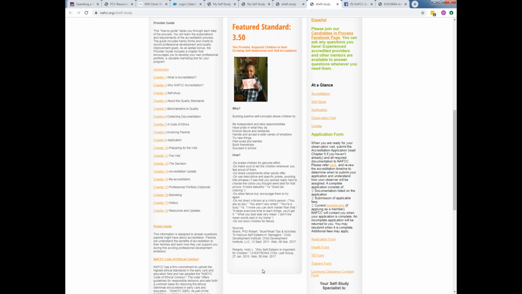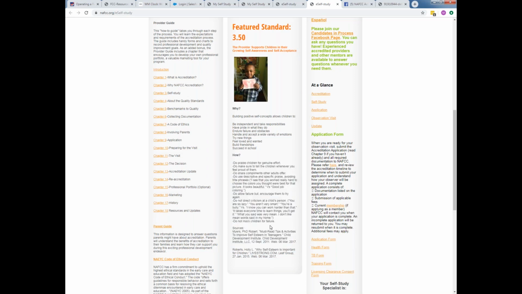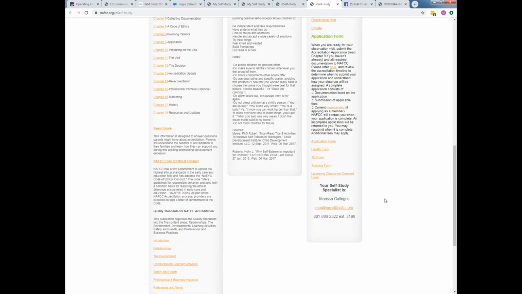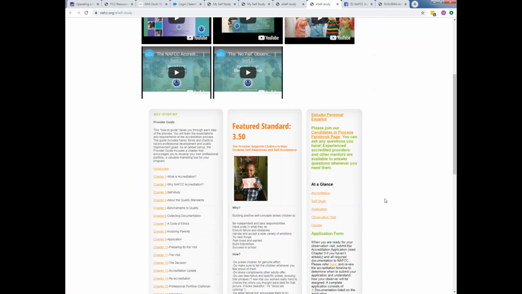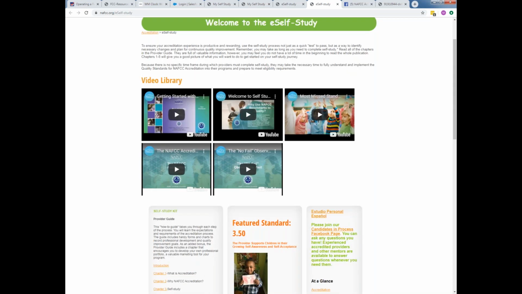I have a degree in marriage and family studies, so I know how to do research on this, so I'll research things and I'll put them on here. That way you can have some things. Someone else wrote this specific featured standard, but we like to change those out so you can get some up-to-date information about what's going on about certain standards. So that's the eSelf-Study kit and what it has. And then of course I have my contact information here. I'm the self-study specialist. If you need anything, I have my email and then my phone number with my extension. So that is basically what I have to show you tonight.